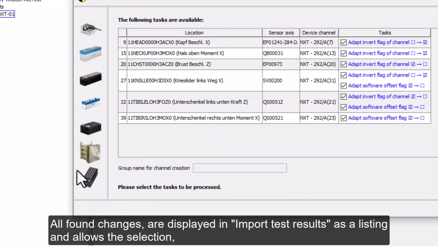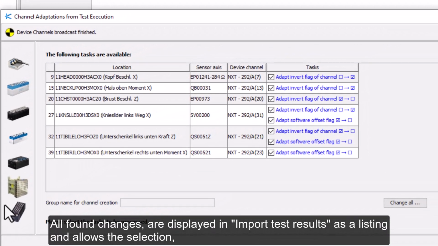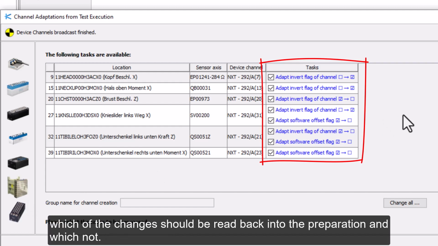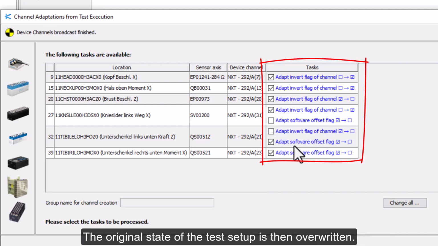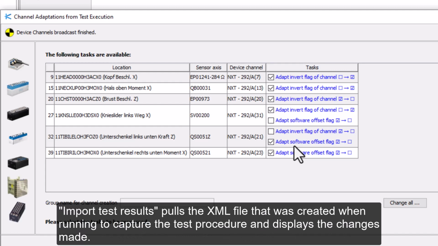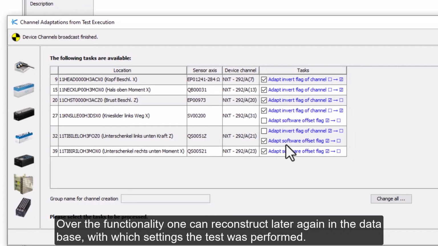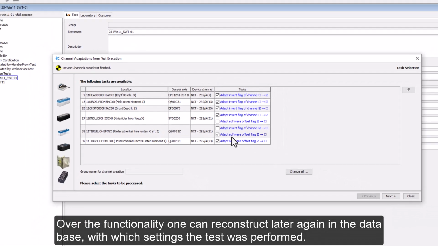All found changes are displayed in import test results as a listing and allow the selection of which of the changes should be read back into the preparation and which not. The original state of the test setup is then overwritten. Import test results pulls the XML file that was created when running to capture the test procedure and displays the changes made. Through this functionality, one can later reconstruct in the database with which settings the test was performed.